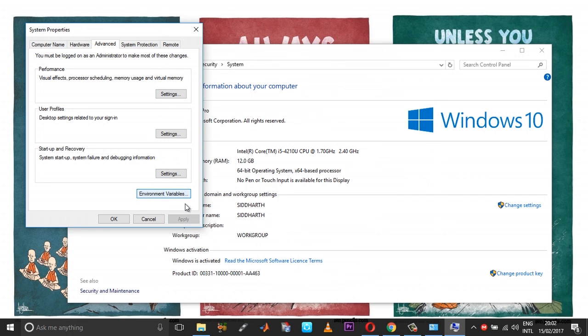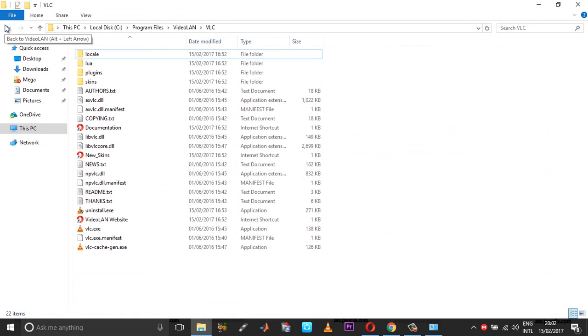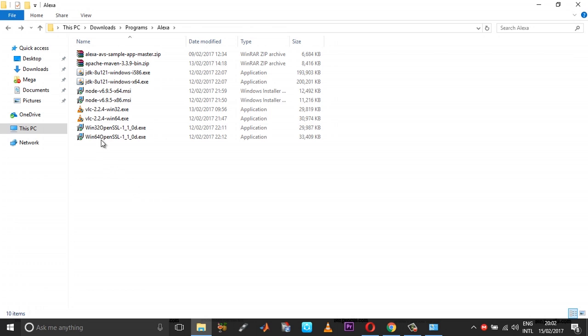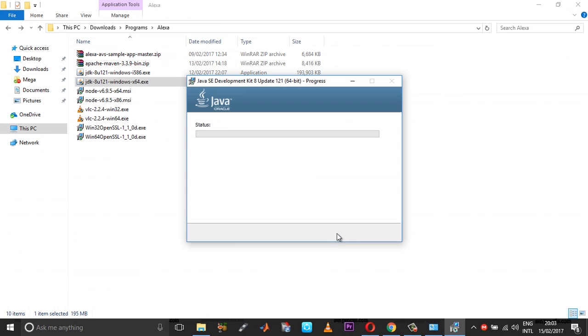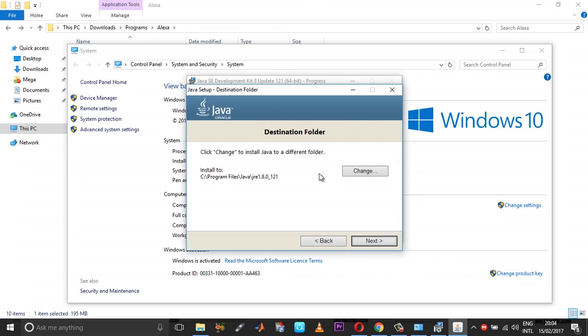Okay, so leave this open. We'll be consistently creating some new environment variables. So I will suggest that you can have this system open. So next, once the VLC is done, go back and you need to install the other softwares such as the Java JDK and Openssl. Now start with the Java JDK, choose yes, choose next, next. Choose next.